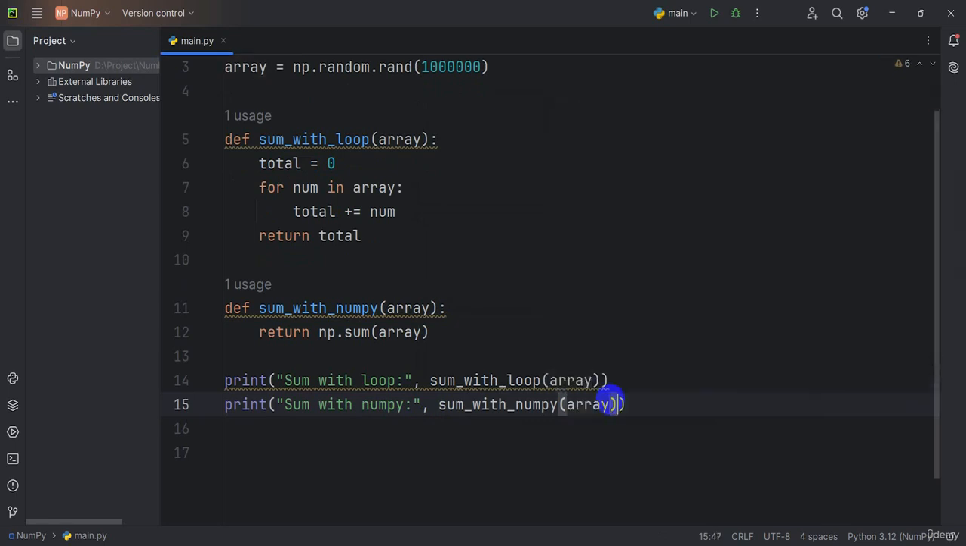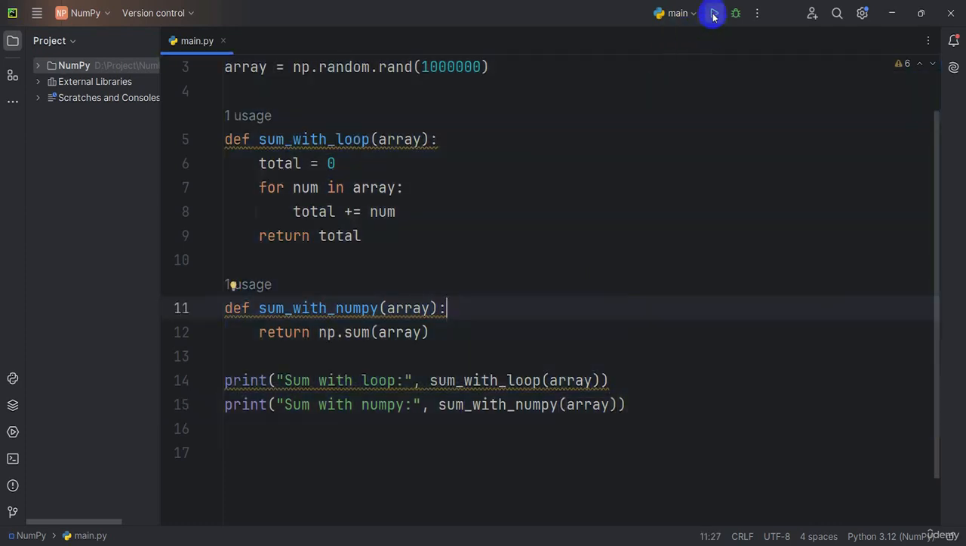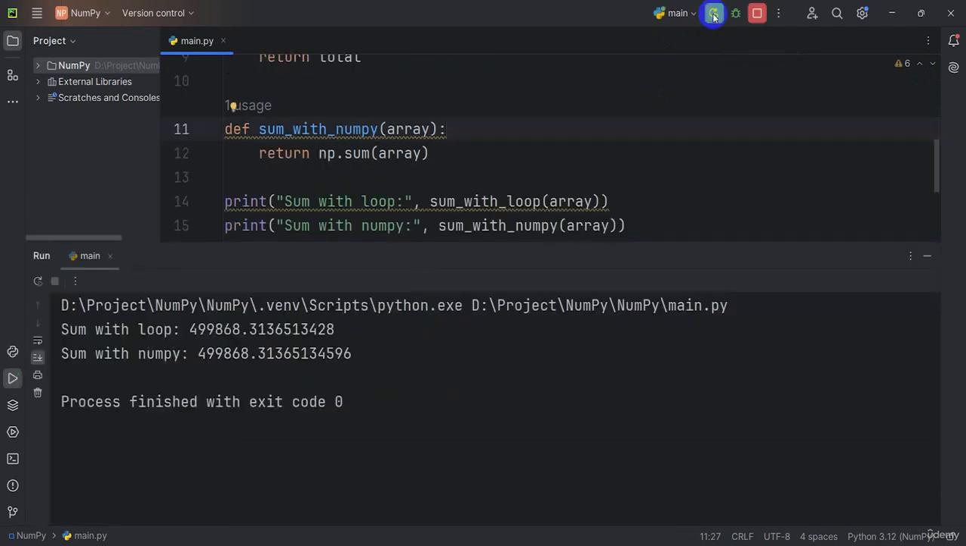So this means in this example we use two functions: one calculates the sum using this traditional loop, and another utilizes the NumPy built-in sum function. So now let's see the output. First of all, you have to save all and save this code, and just let me run this code now. So I'm just waiting here. I can see the results.